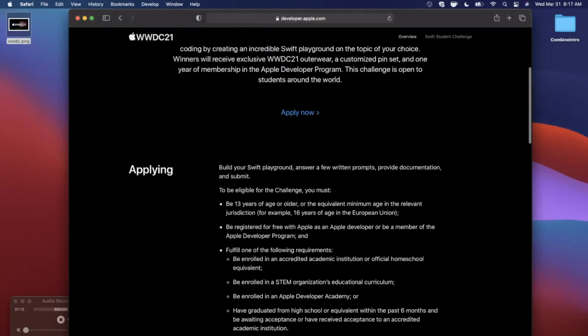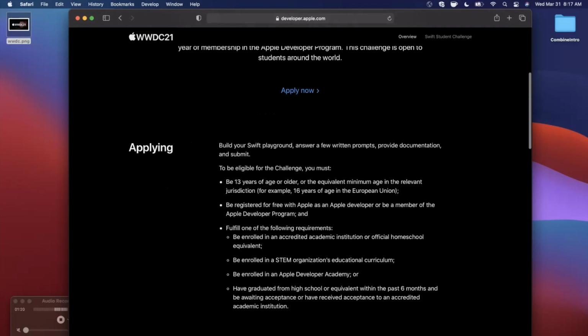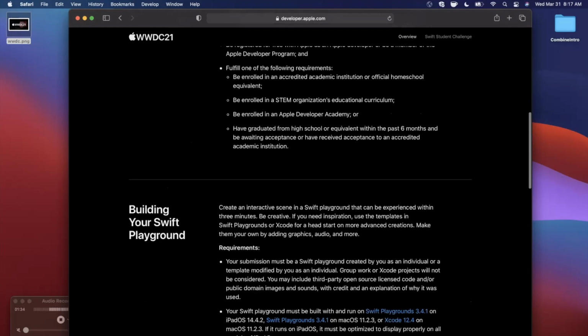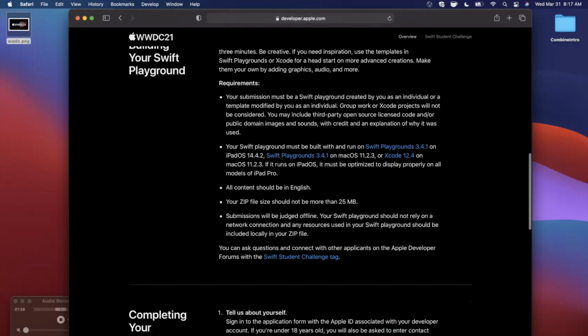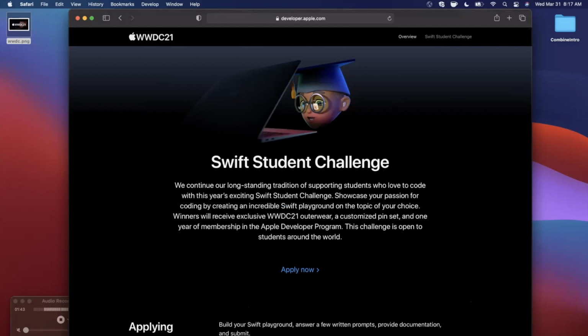In this challenge, which they run every single year, you can basically create an interactive Swift playground, and there's some criteria. You need to be a student or a recent high school graduate or a college student at an accredited university anywhere around the world. I think in the US you need to be 13 years of age or older, or in Europe 16 or older. But basically, instead of attending the conference because it's virtual this year, if you win you'll get some swag, some t-shirts, hoodies, and some pins as well. So pretty cool if you want to participate in that, if you fall into that bucket.